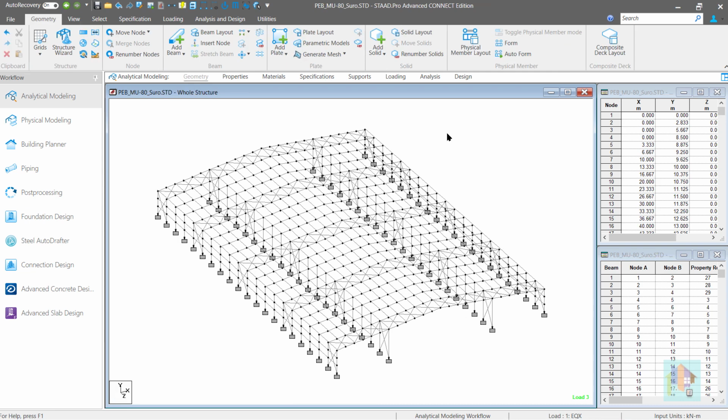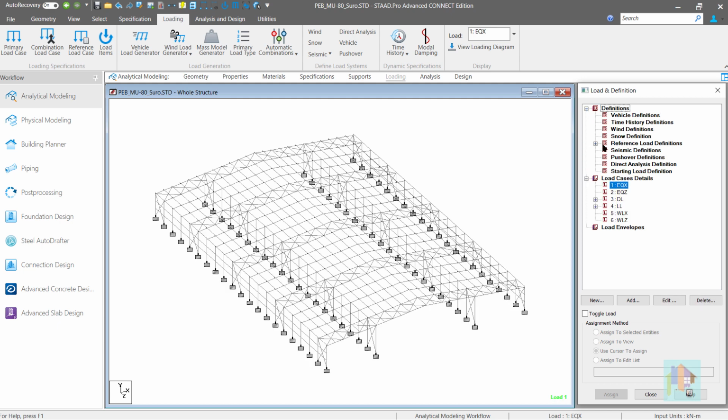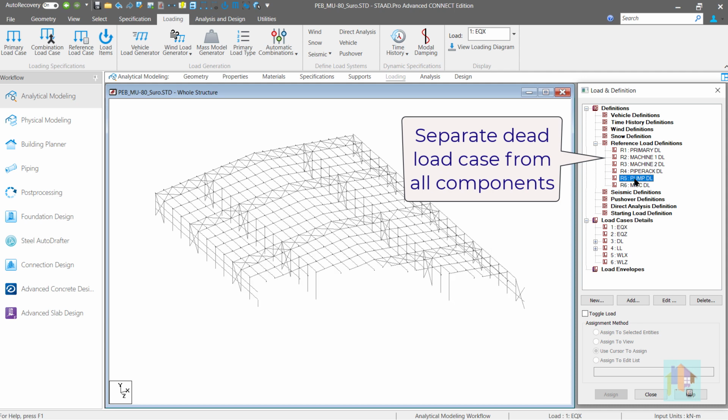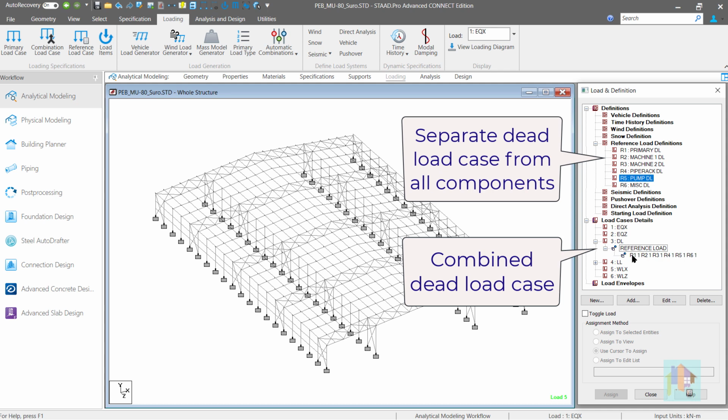Next, I want to discuss how to generate these loads in a model and what is the correct order. There are two methods to create a load case in STAAD. Either we can create a primary load case for each load type or create a reference load case, which is not used for analysis. For a large structure with several loads from different machines, plant units or equipment, it is better to create a separate reference load case for each item and combine those in a single primary load case.